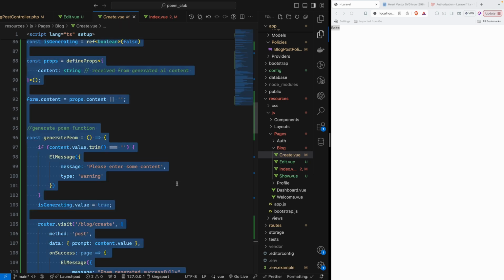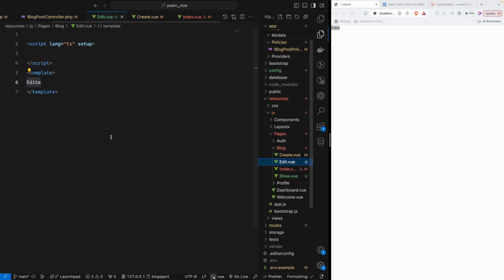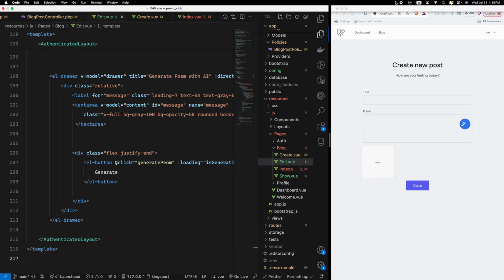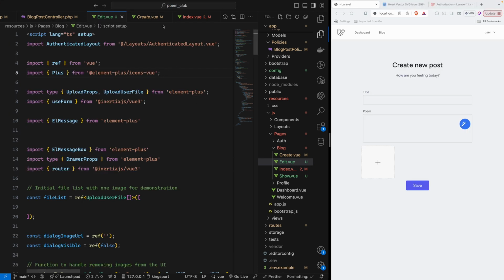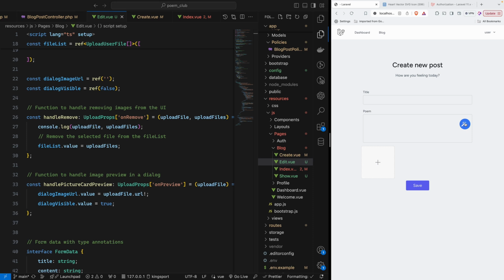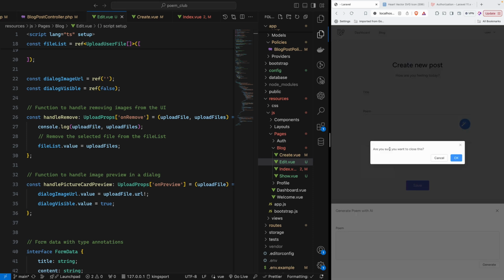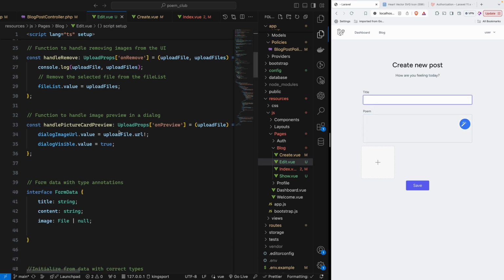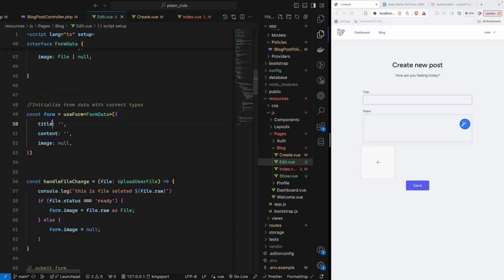So I will grab all the code and then I will import it in here. So we just copy from the create.vue. So everything looks the same. So in here, we will remove that. So maybe we will leave it like that. Yeah. So for the edit, the user can generate the AI content as well. For the title, we will say here, because we will receive the prompt data in here.